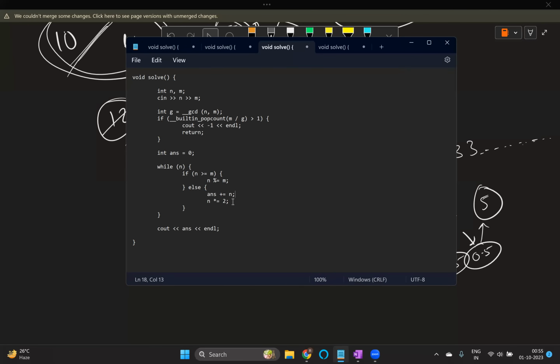So answer plus equal to n, and multiply the count, n multiply equal to 2, as I said earlier. As every apple is going to be divided into two parts, at the end you can just print the answer, and that's it.